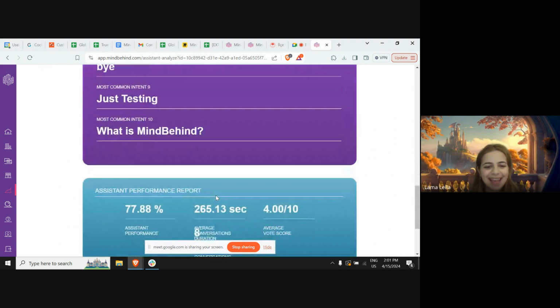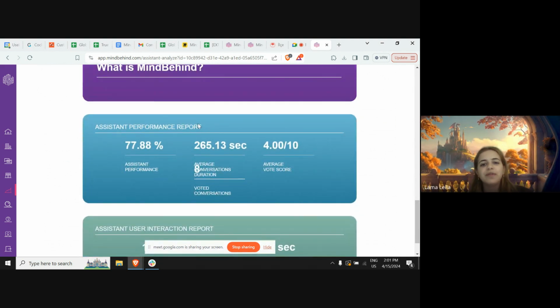Okay. And then we have the assistant performance report. For this one, I think it really depends on how much it can respond to the user. If the user is saying whatever and the assistant is not able to understand it, it lowers their report. Another thing is, for example, the voting score. If the voting score is low, then it lowers the performance rate.